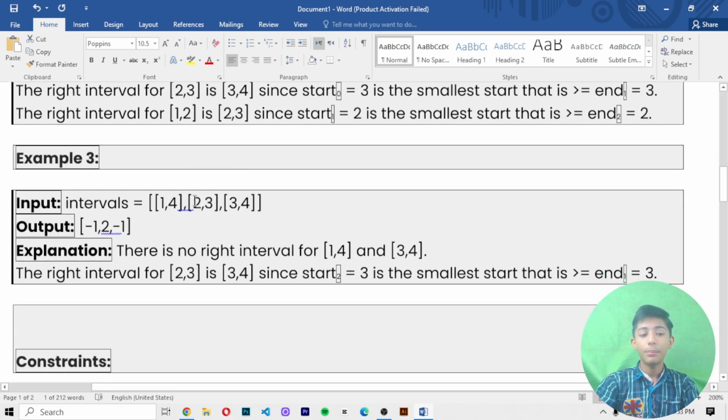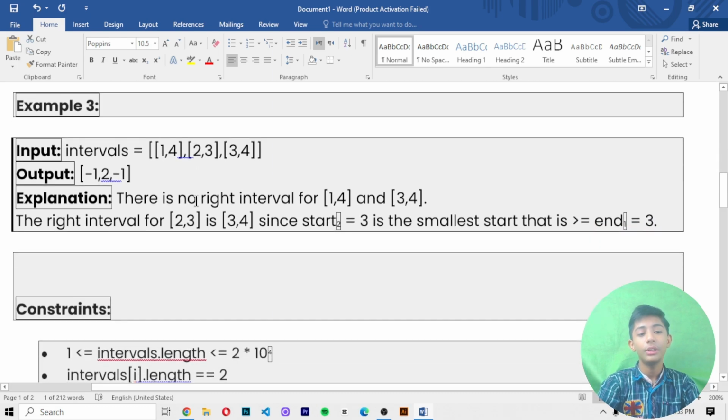So let's see our example 3. Here we have an array of intervals in which we write [1,4], then [3,3], then [3,4], and the output will be [-1,2,-1]. The explanation: there is no right interval for [1,4] and [3,4]. The right interval for [3,3] is [3,4], since start 2 equals 3 is the smallest start that is greater than or equal to end 1 equals 3.